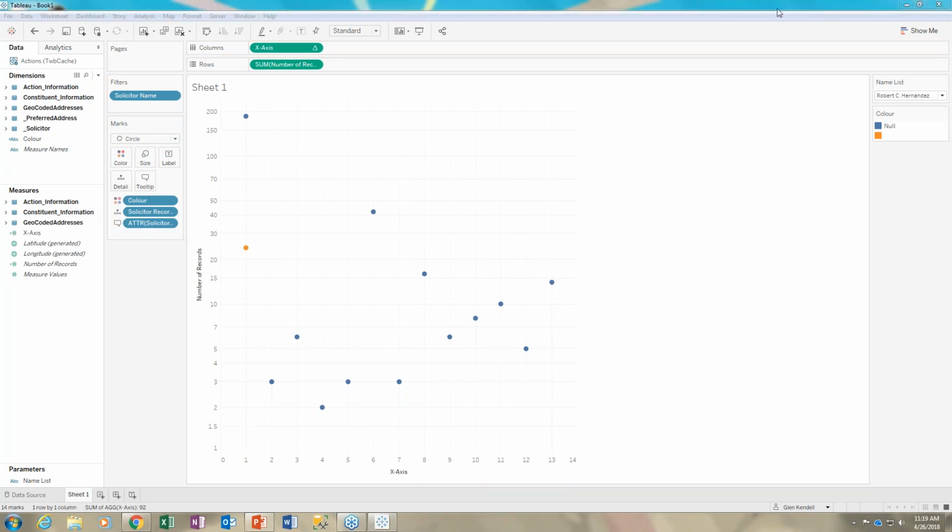And now we can see that Robert Hernandez is being selected from the list. When he's selected, his dot is now a different color. Select Allison Andrews, then her dot becomes a different color. David Murphy, his dot becomes a different color.